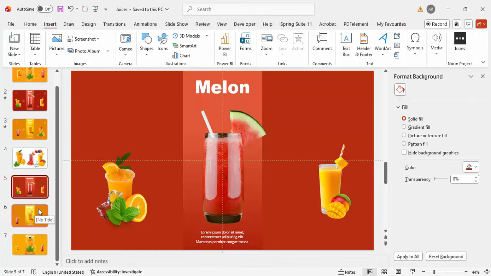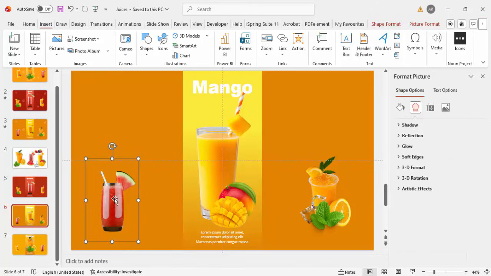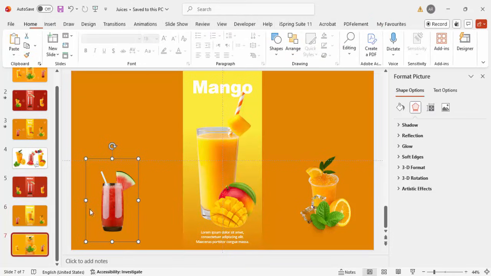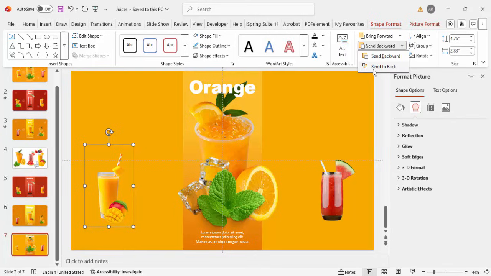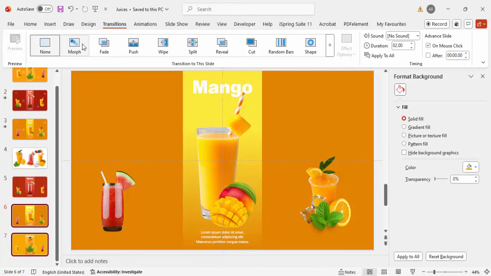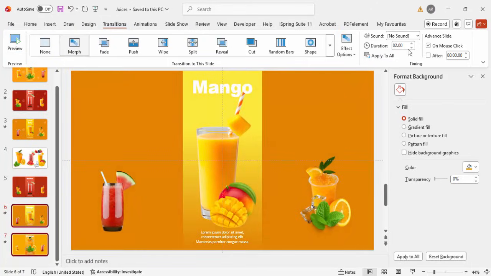Now I'm going to select the second slide. Make sure that select this juice which is on the left, go to the shape format and send this to back, and the same thing here also, send this to back. Now select the second and third slide only, don't select the first one, select the second and third slide, go to the transitions and select the morph transition, and if you want to reduce the duration you can make it to 1 second, and that's it.